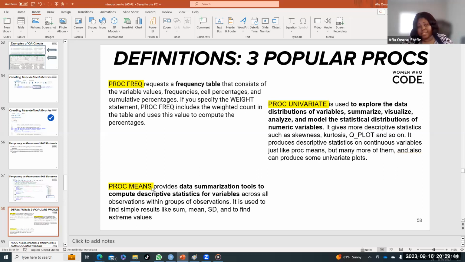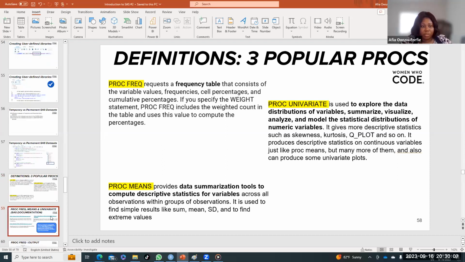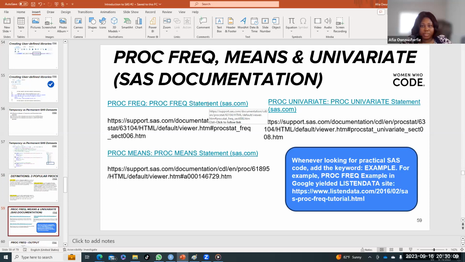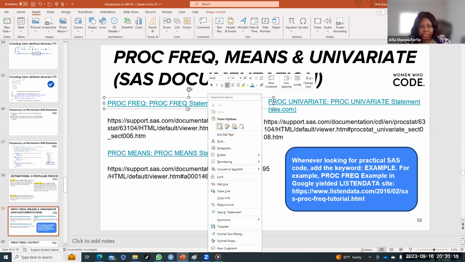And then proc means, as I demonstrated at the beginning to solve the Tableau question, provides data summarization tools to compute descriptive statistics for variables across all observations within groups of observations. It is used to find simple results like sum, mean, standard deviation, and to find extreme values. So these are resources directly from SAS.